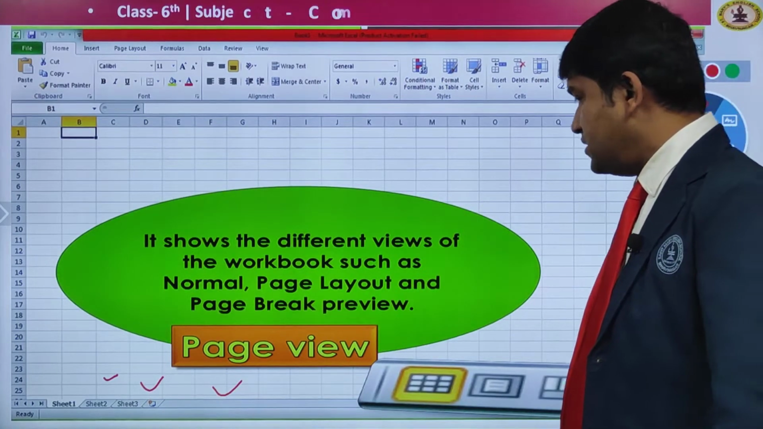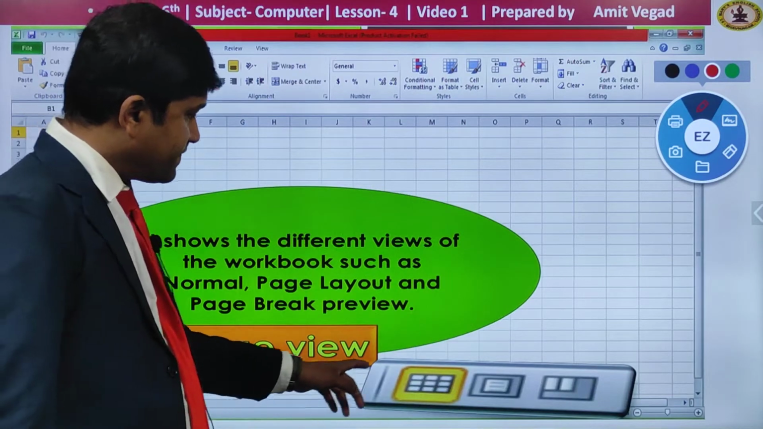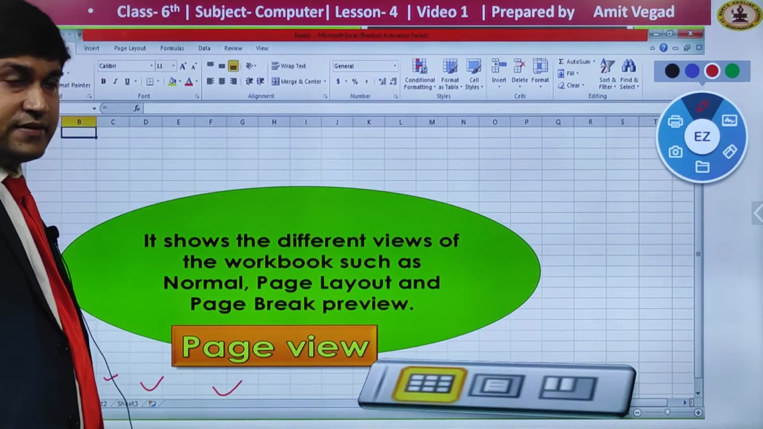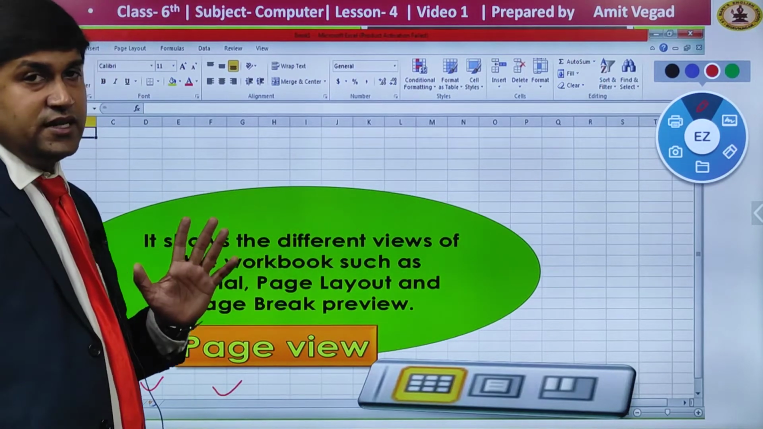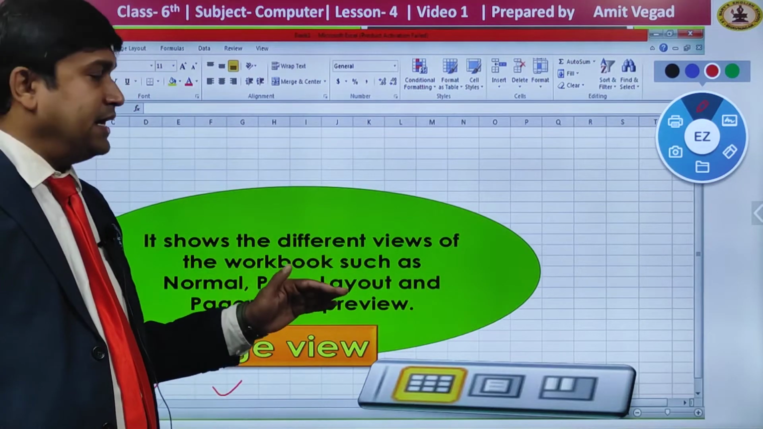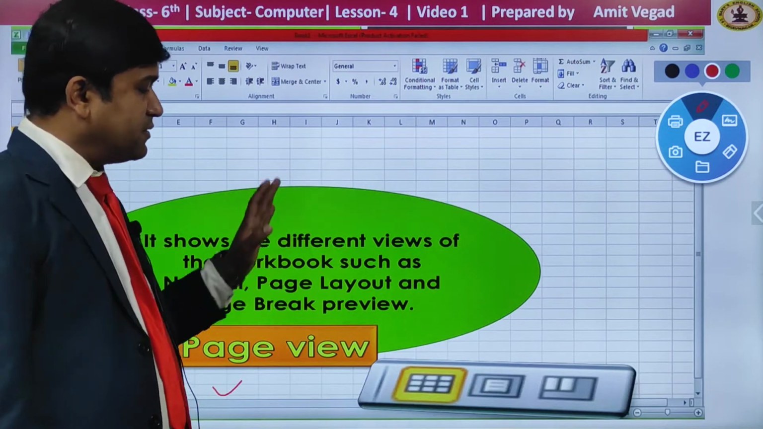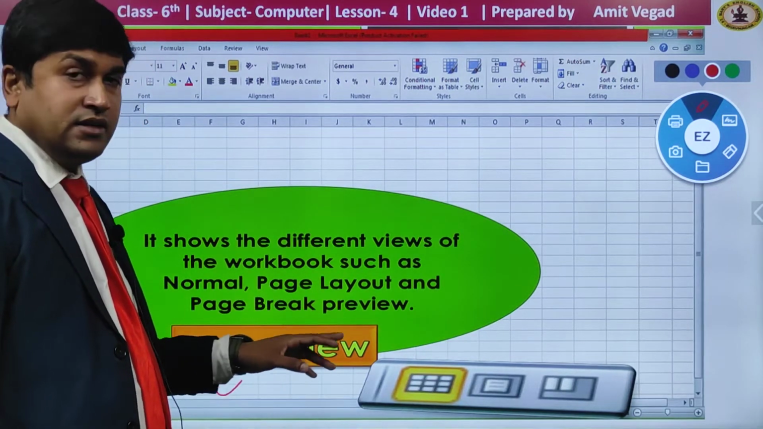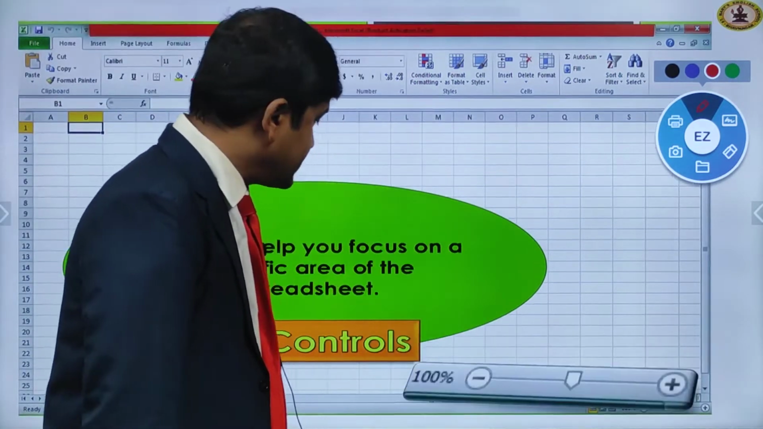Okay, now see, look at this area, bottom side, this area. Here 3 options are there. It shows the different views of our workbook. Now one workbook is open and this one is the normal view. In normal view, we can do our work. Clear? And then one is the page view. Different views are there. That we are going to discuss.